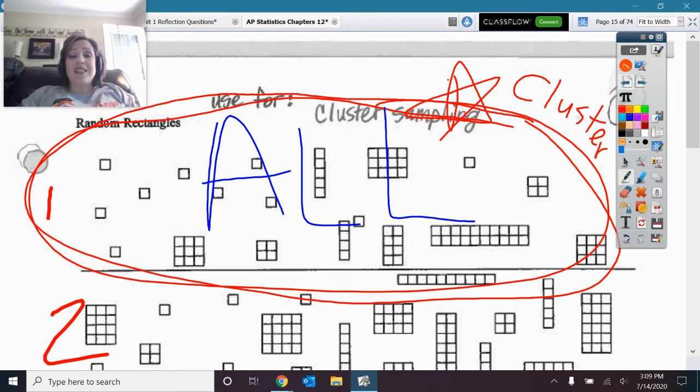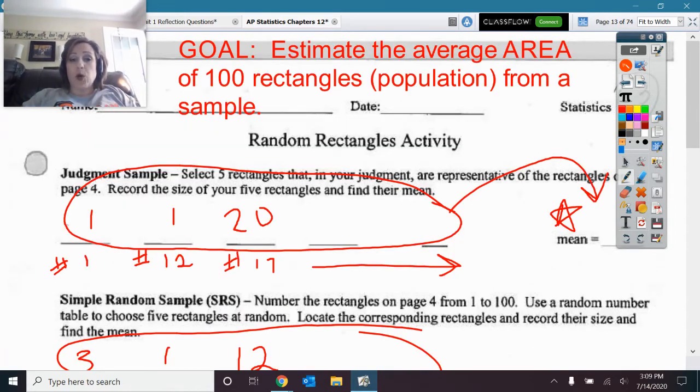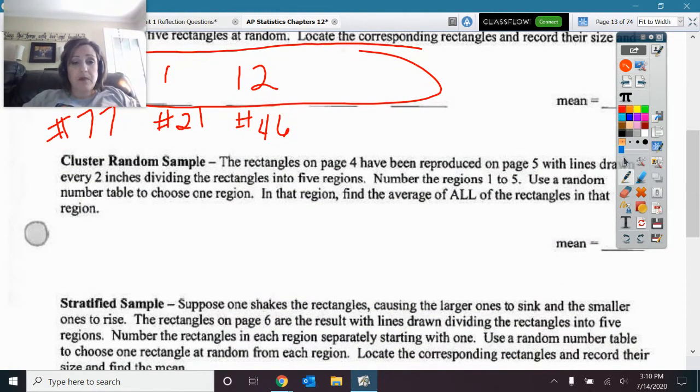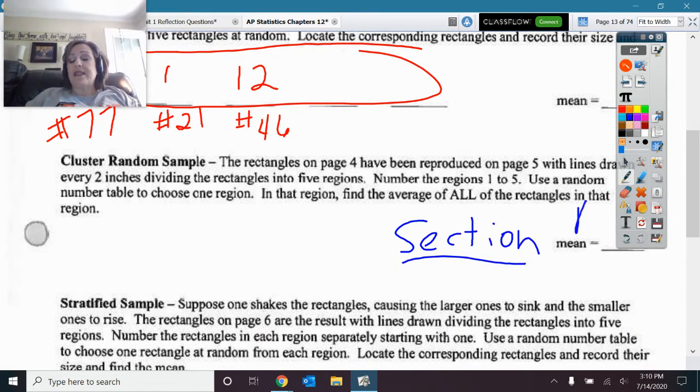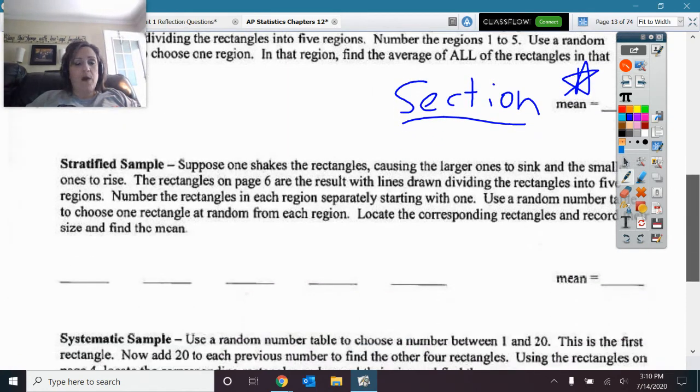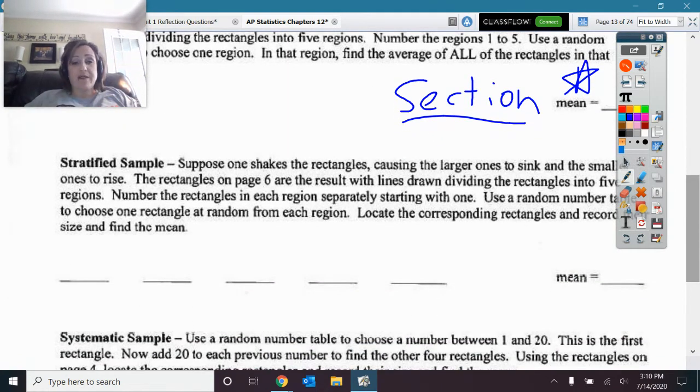All right, so that's what we do for cluster. You just say which section you ended up choosing, and then you get the average of that entire section. Okay. Hey, cluster, you're a group. I will sample all of you. Now, the other grouping method is stratified.